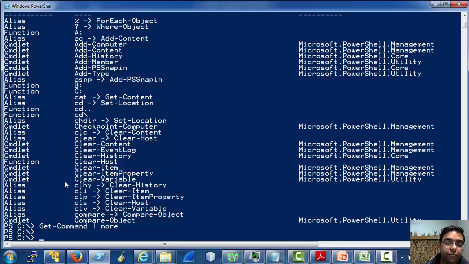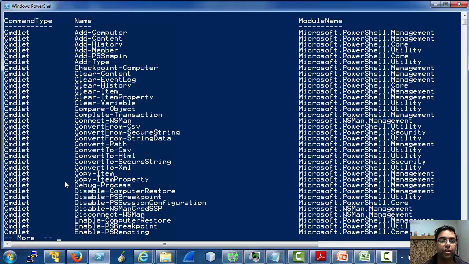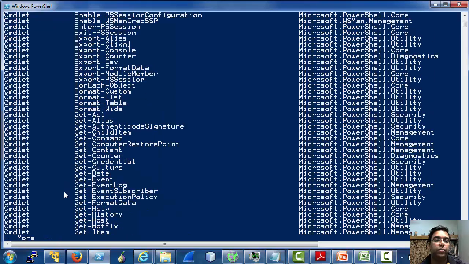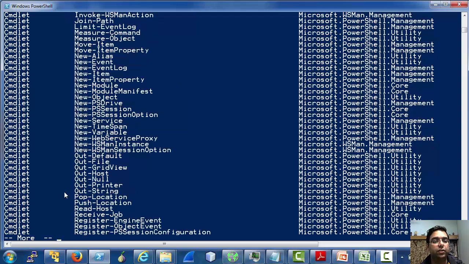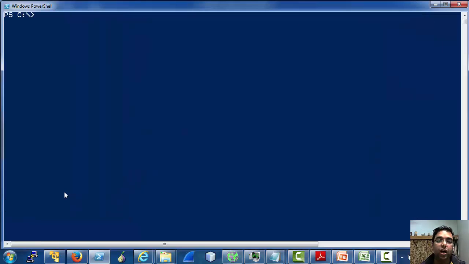Now, to list only the commandlets, we have to use a parameter of Get-Command called CommandType and ask it to list only the commandlets. As you can see now, Get-Command is listing only the commandlets installed on this machine. How do we know that Get-Command supports a parameter called CommandType?